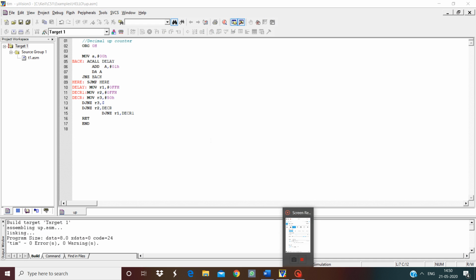Today we'll see a program on decimal up counter. The decimal up counter counts from 00 to 99. To generate the delay between the counts, the software delay routine is used. Here we are not using a timer to generate the delay. The delay is generated by the software delay routine.